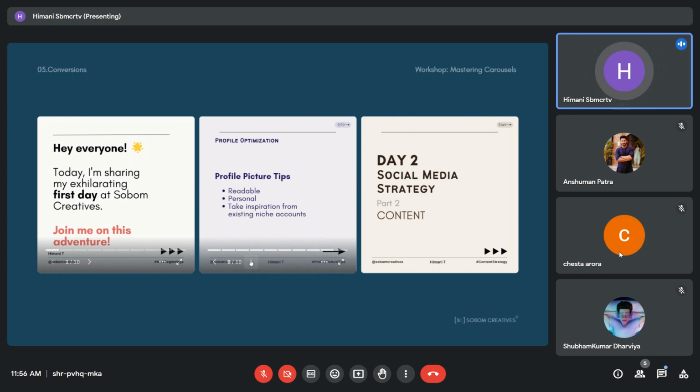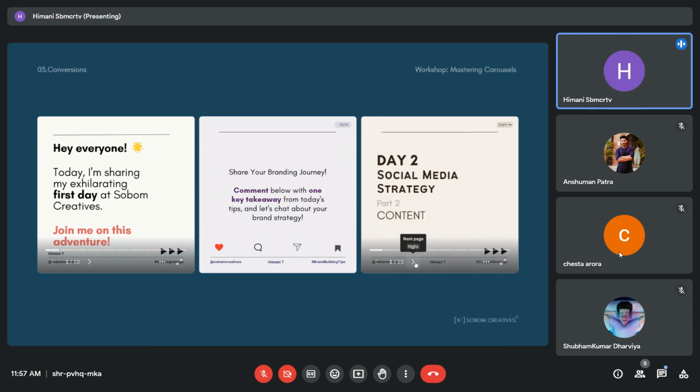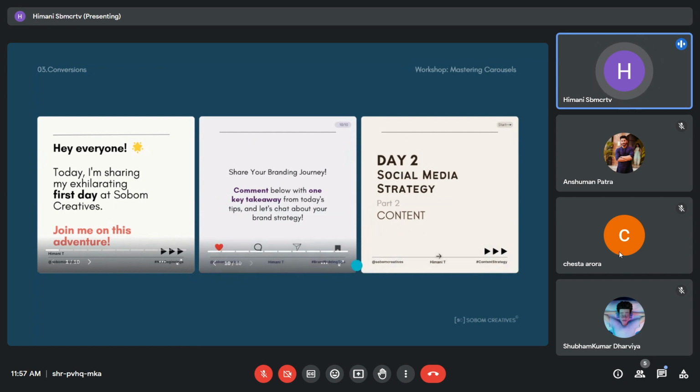And profile picture tips: readable, personal, taking inspiration from niche accounts. This is the last slide because these are steps and a process of how things work. There is no particular conclusion page per se, it's just the tips going through each slide. And then share your branding journey. So we have our CTA slide, comment with one key takeaway, and I have used different emojis as well. These were all experimental phases of testing how carousels work. And you can see different branding methods I have used over here, and over here it's different as well.